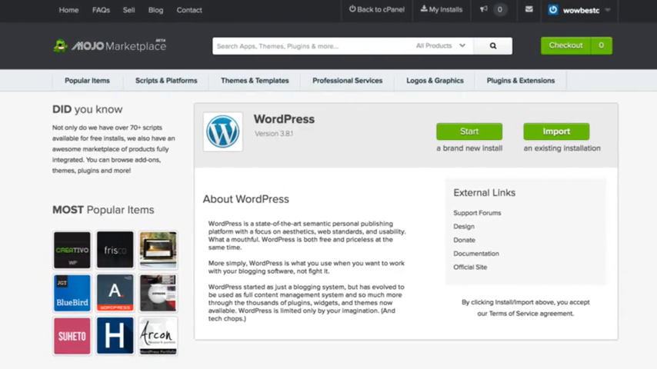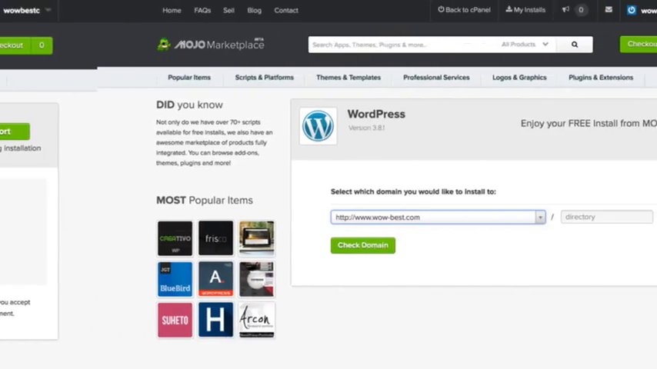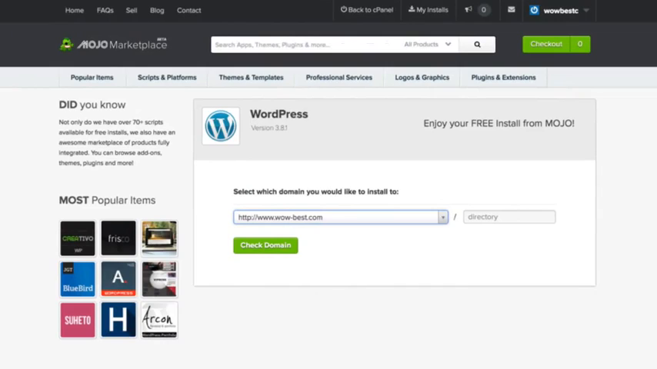All right, so now you should be in a section called the Mojo Marketplace. And in here is where you can install WordPress. So all you really need to do is just click the green button that says Start a Brand New Install. Once you've clicked on that, you'll be directed to a second step, which allows you to choose which domain you would like to install to.